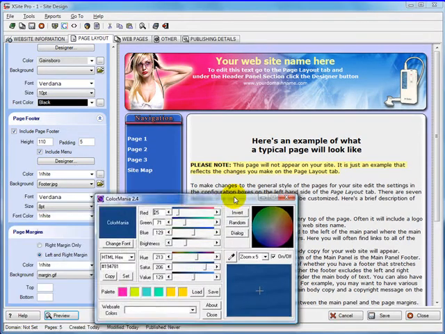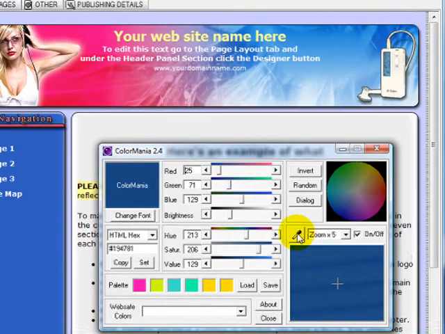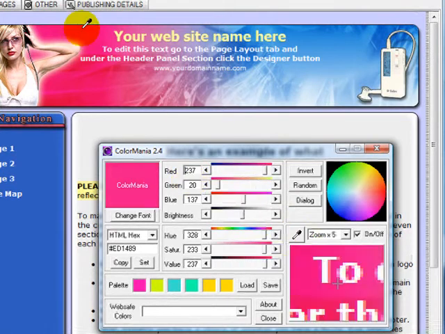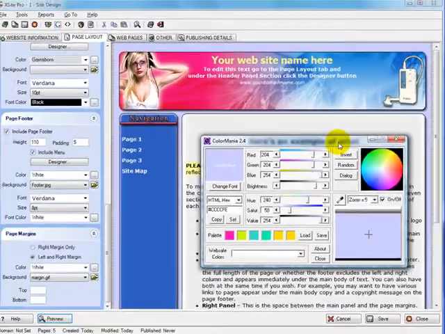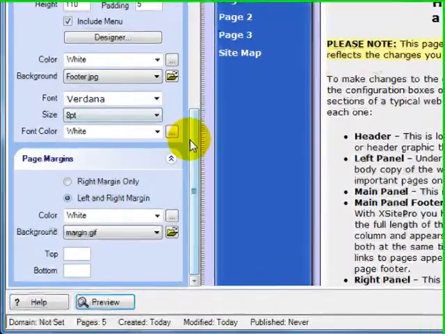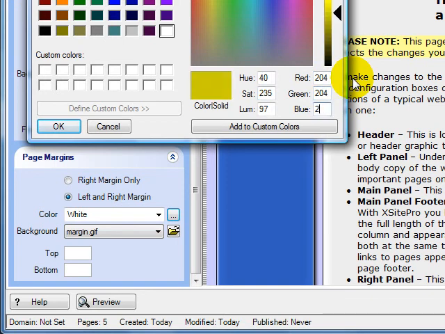I'm going to use a program called Color Mania. And when you open it, it has a color picker tool right here. I'll just hover over the purple and I'll note the red, green, and blue. It's 204, 204, and 254, and we can use those settings for our margins in XSitePro. So 204 for the red, 204 for the green, and 254 for the blue.